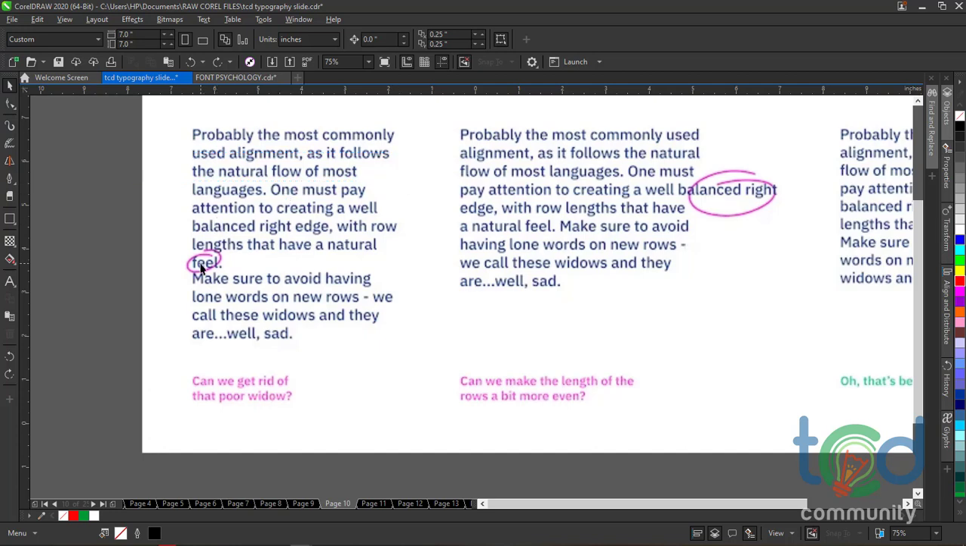So it's not right to allow words to appear alone, especially when you are using a flush left or a left alignment on your text. It's good to allow the text to be balanced. Remember the principle of balance again. Now we are looking at that principle in text, in typography.